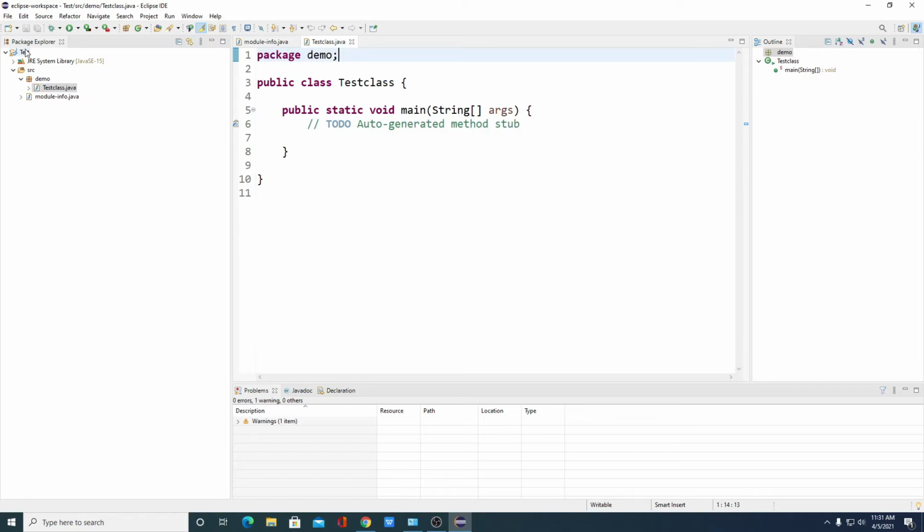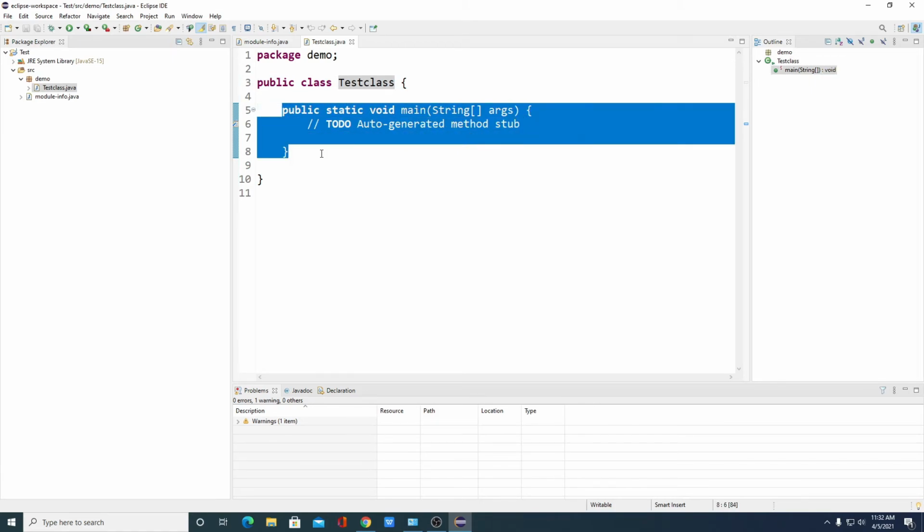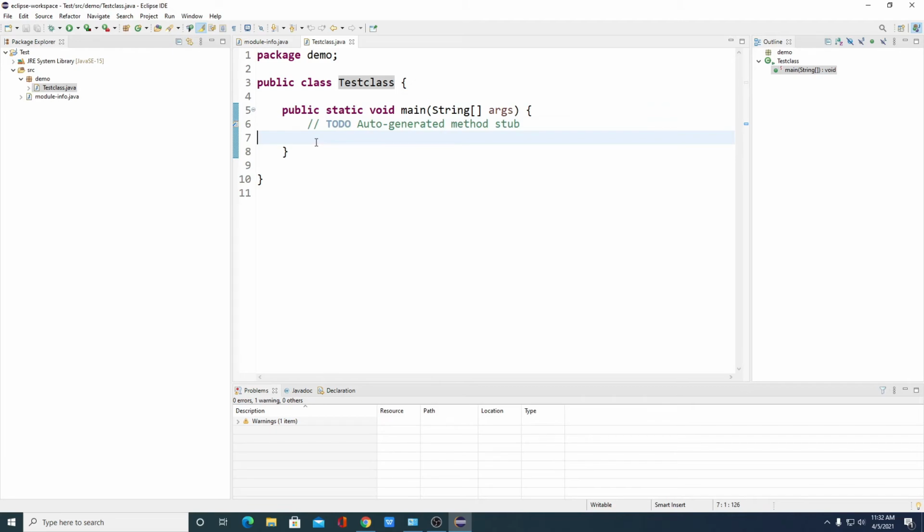Let me explain. This Test is our Java project name, and here we have a source folder. Inside this source folder we have a demo package. So here we have package demo, and inside this demo package we have another file that is TestClass.java file. This is our class file. Here you can see public class TestClass. So this is our file name. That's why here we have TestClass.java. Always remember your Java class name is your file name. And here we have a public static void main function. So inside this function we have to do all our coding.